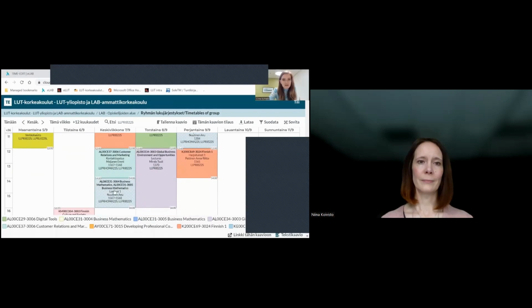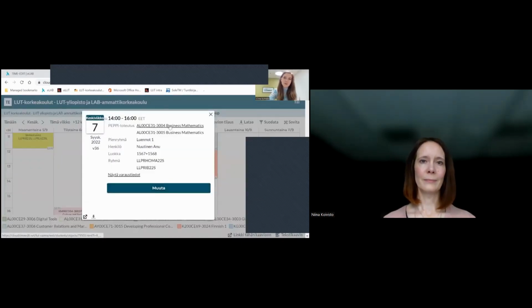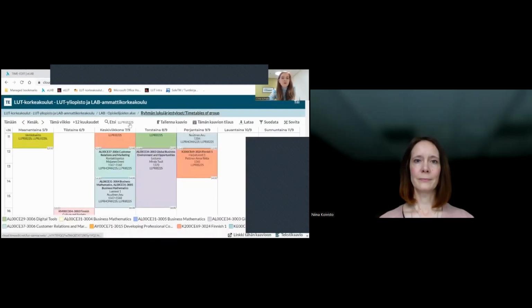I will take this one, and here you can see what course it is, who is the teacher, and what the classroom is where this course is, and also what groups are in this course, or what that course is meant for.